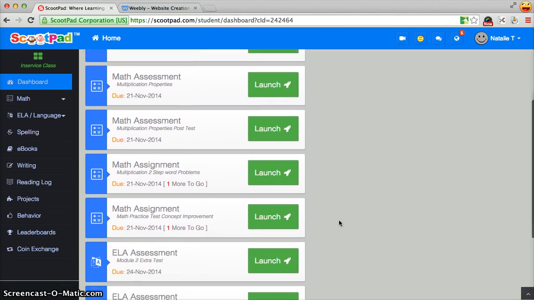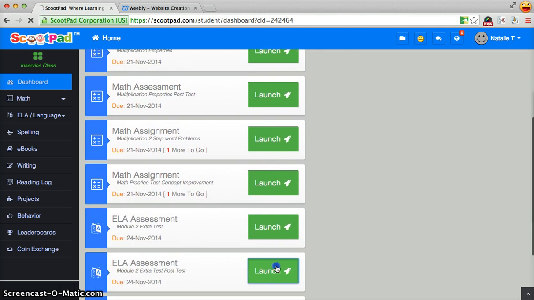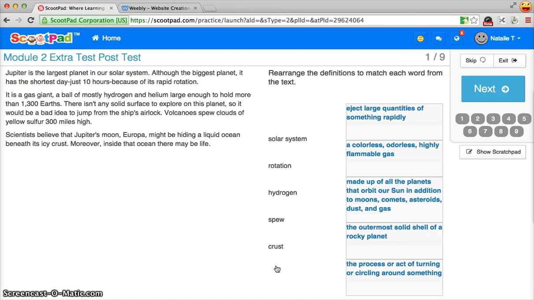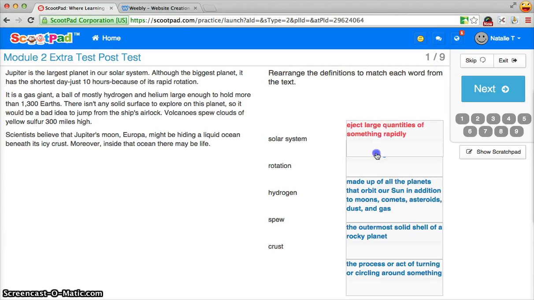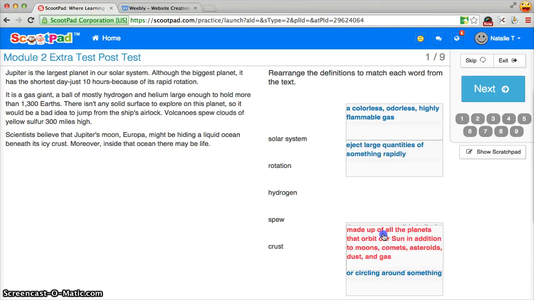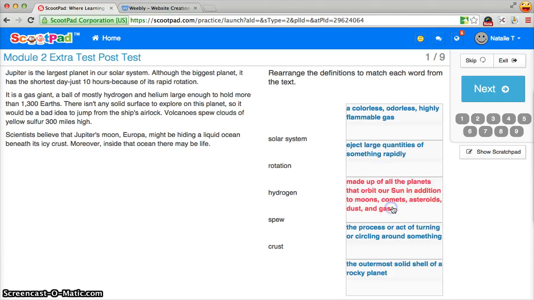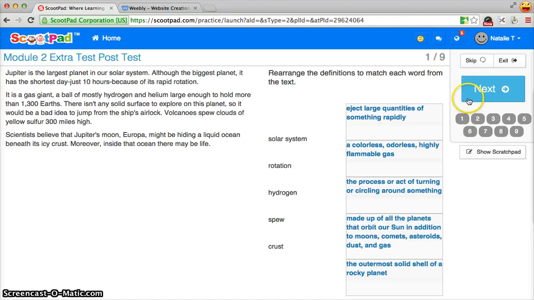I'm going to go down here and choose an ELA assessment for you guys. I'm going to click on it. And it's nice because here we have part of our reading, and then it says rearrange the definitions to match each word from the text. So I can go through and click, drag, and drop. So it gives the students good part practice for dragging and dropping. That's how I think it should go.